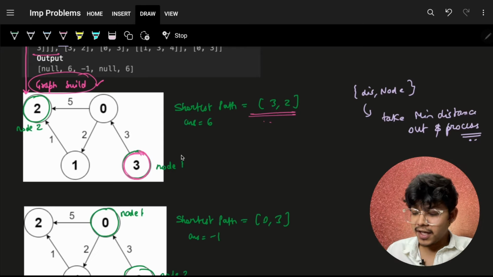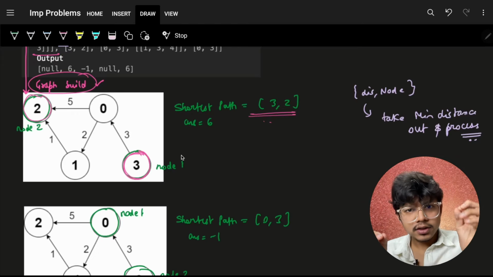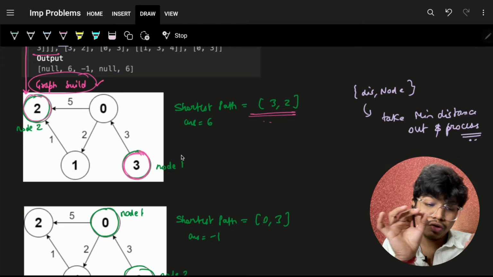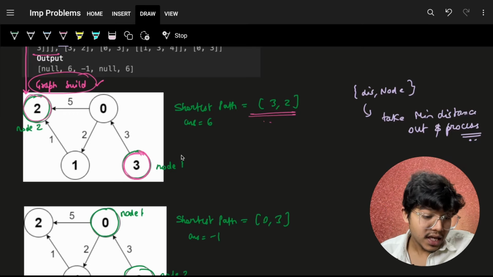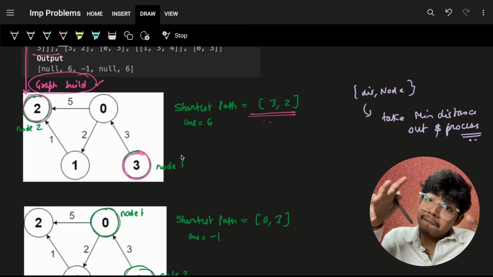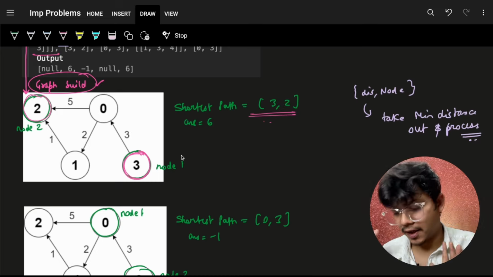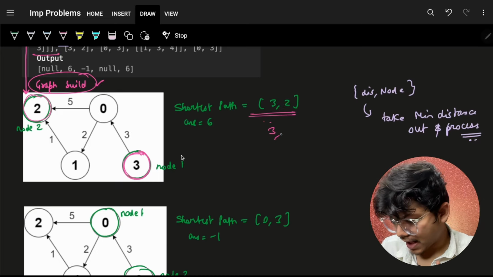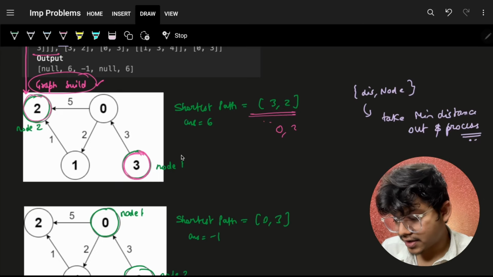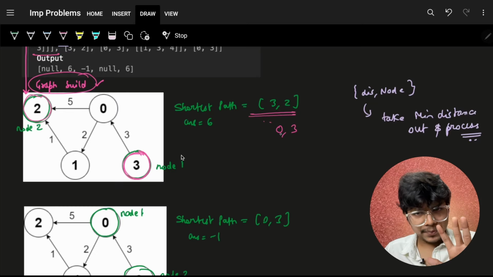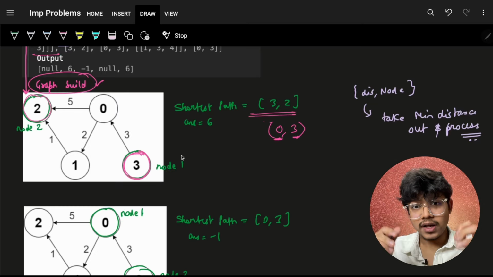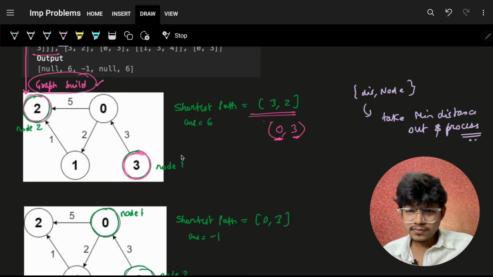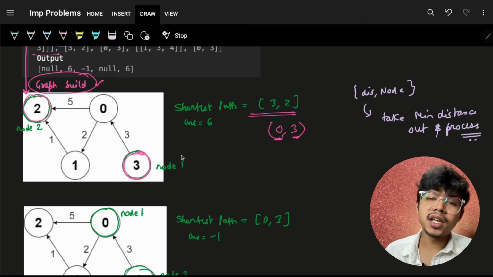Ultimately, if I reach node 2 in the shortest possible path, I will always travel on the shortest possible path. So anytime I reach node 2, I will say I have reached node 2 and I have traveled via the shortest possible path itself. If I am at node 3, the distance up till now is 0. This is the distance, and this is the node at which I am right now. I was starting from node 3 itself, so the distance was 0.